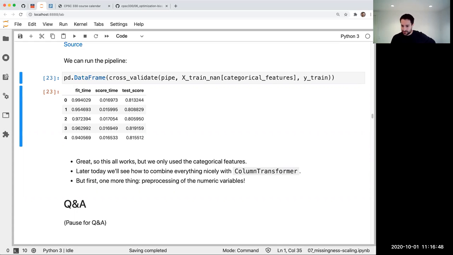What is axis equals 0? Okay, that was answered. It refers to the rows rather than the columns.